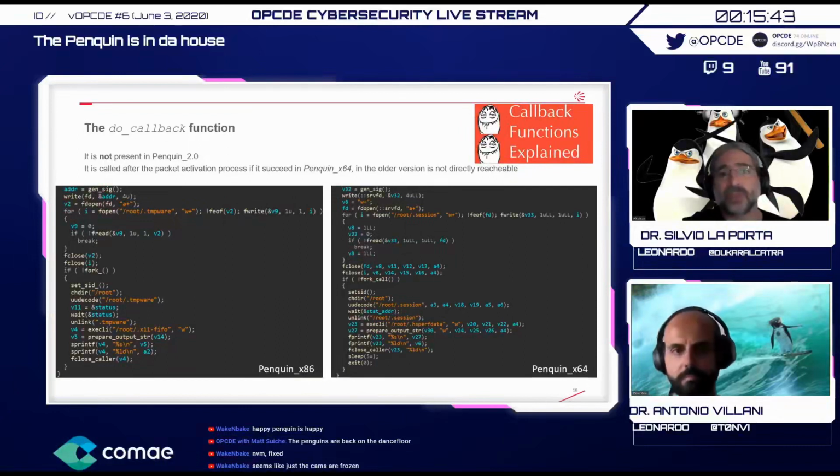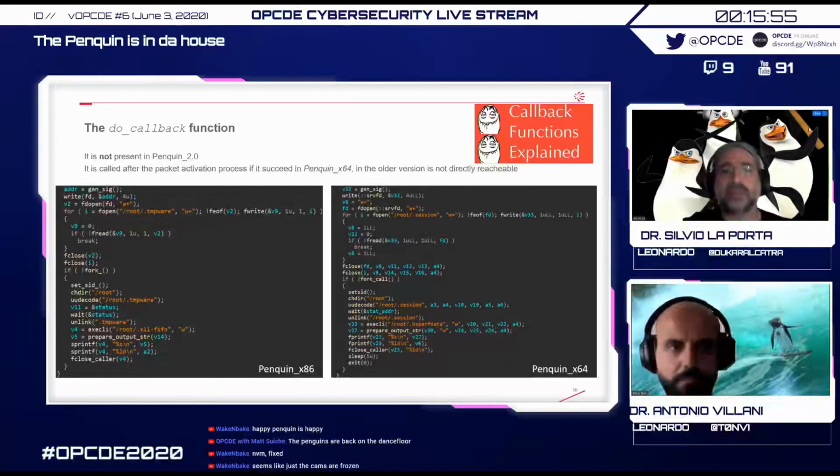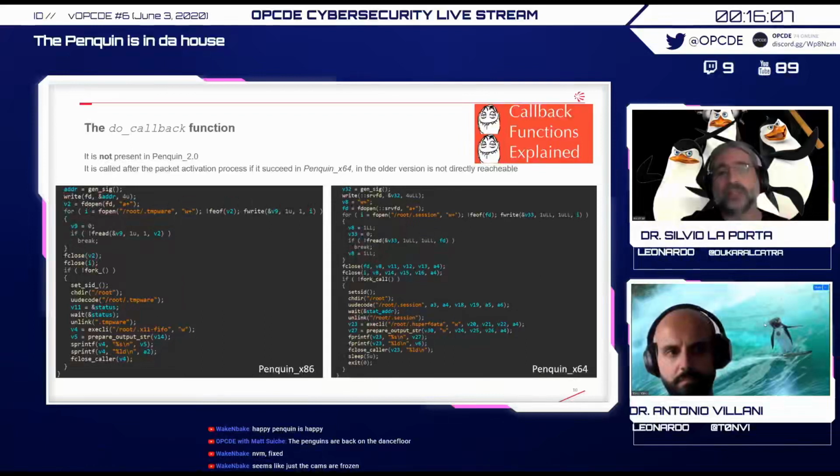So what this function does is, after the sample receives the activation packet, it expects that the C2 sends back a file to it, which it will receive as a .session file inside the root folder. After saving the file, the malware will change directory to the root directory, and will call another function that we named UU decode.